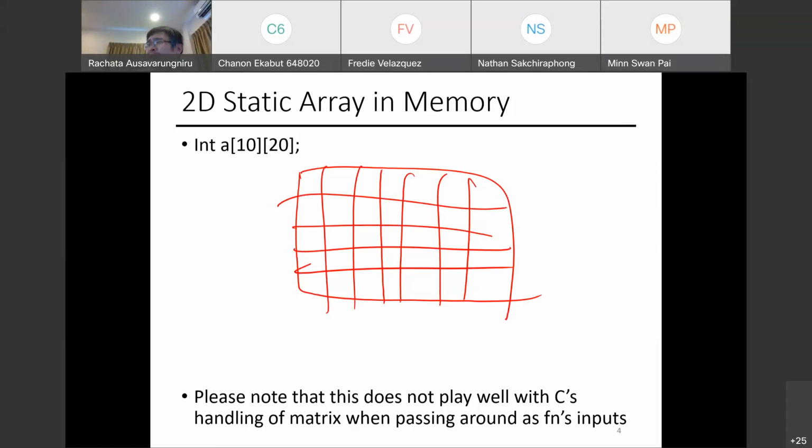So anyone want to guess what actually happens? Yeah, basically you convert the 2D to 1D. You flatten this from two-dimensional to one-dimensional. So the second row will be next to the first row. The third row will be next to the second row, and so on. So hopefully that part is clear.